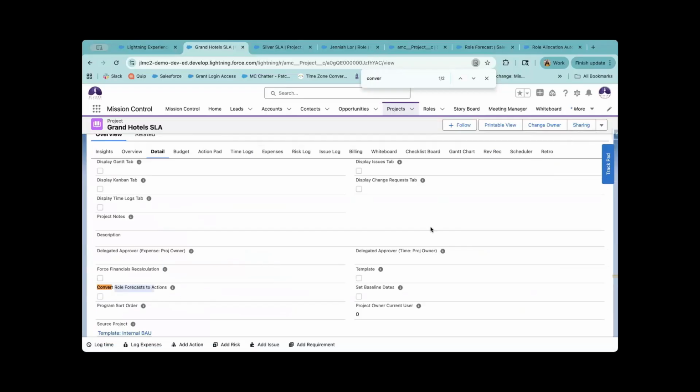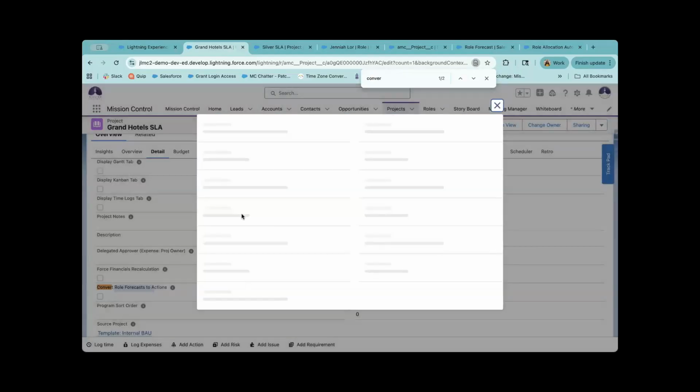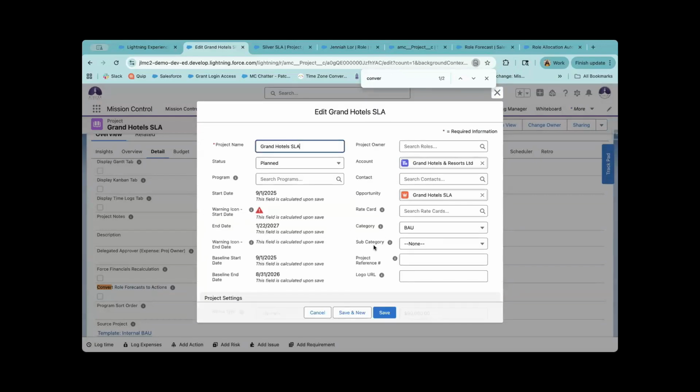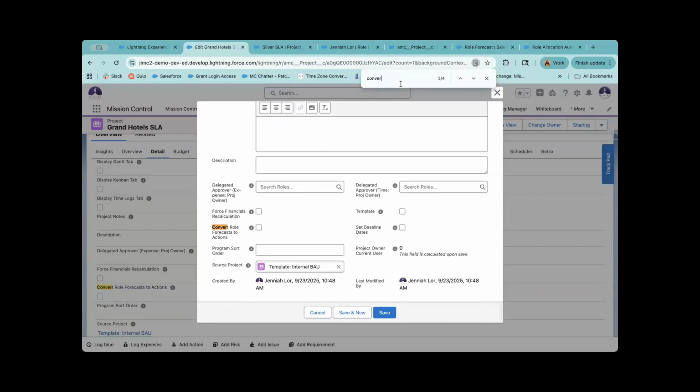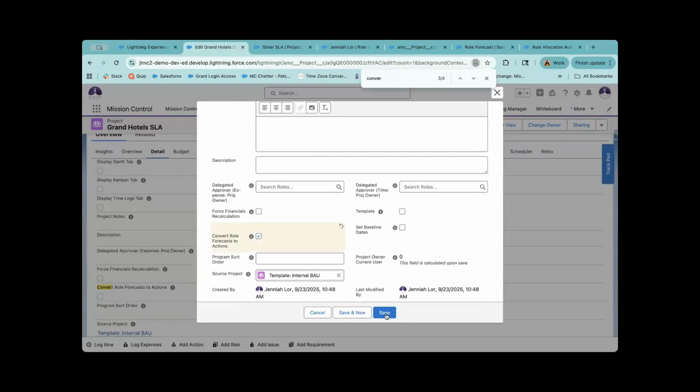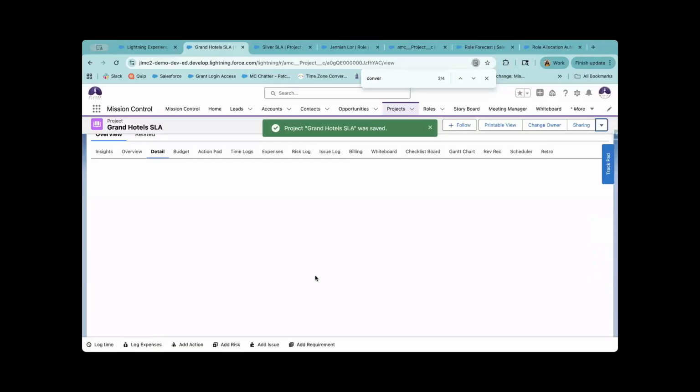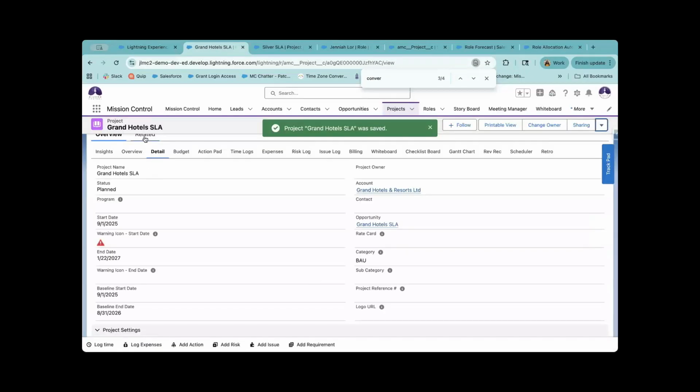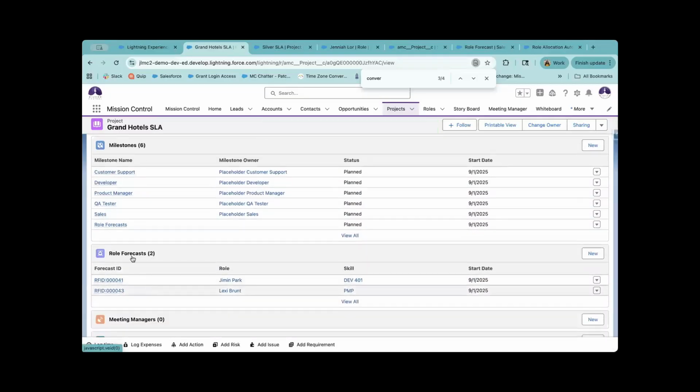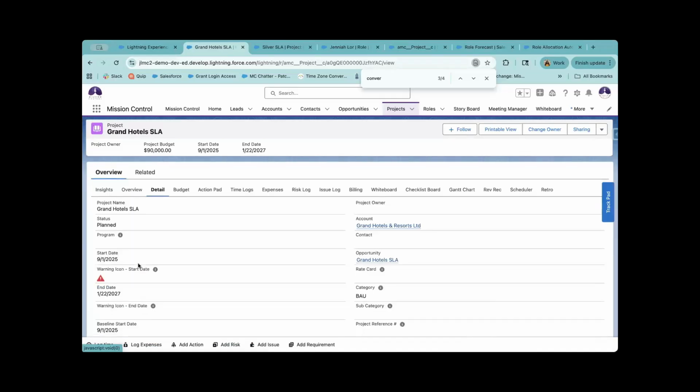If you don't have this field, you want to make sure to add it onto your page layout for the project page. And then you can click edit. Those role forecasts are going to be generated as actions the moment you've converted them. All you have to do is click save, click true, and click save. It's going to generate those as actions. Obviously, all actions need to have a milestone, so it's going to create those two forecasting records as individual actions on one role forecast milestone.